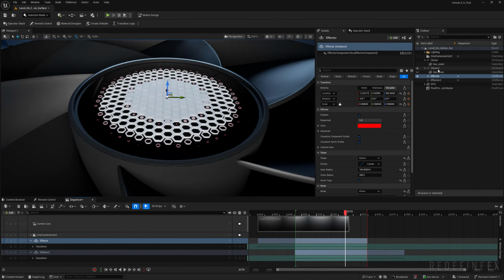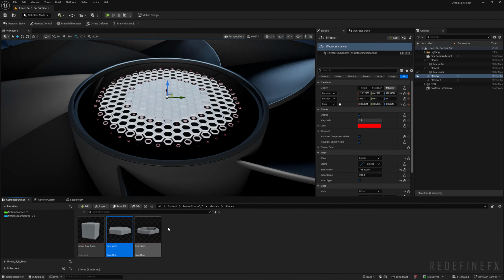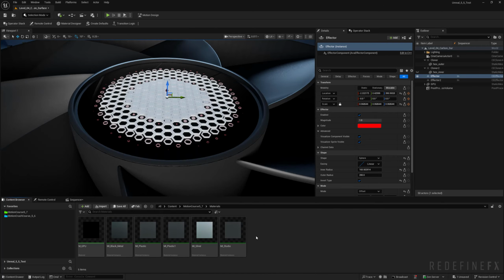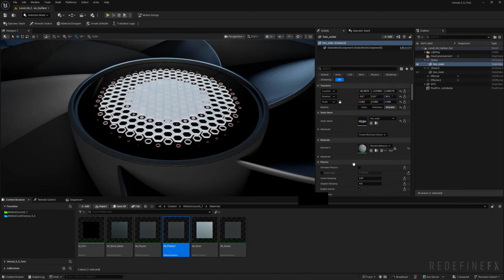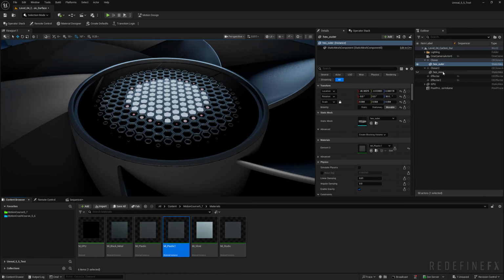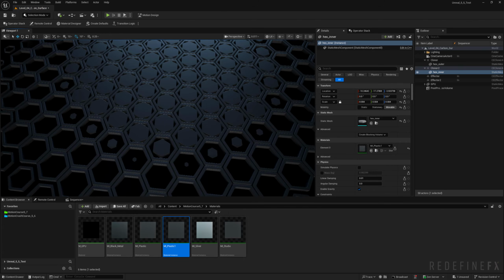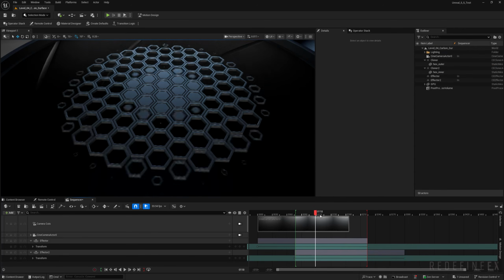So let's change the materials. So materials folder, and I want to use the MI plastic one. So for the hex outer, just use that material, and same thing for the hex inner. And I forgot to rotate the hex inner, so it's 30 degrees on the Z. So now they fit in perfectly.